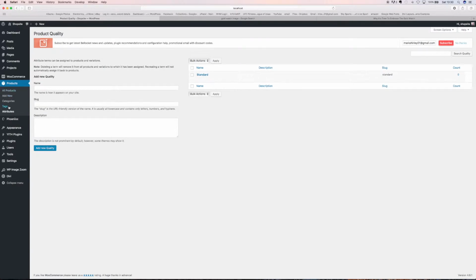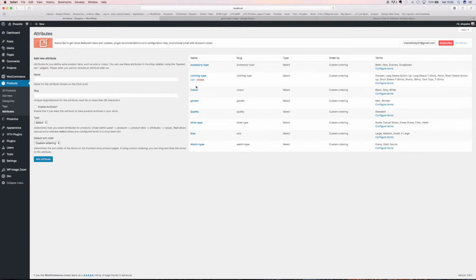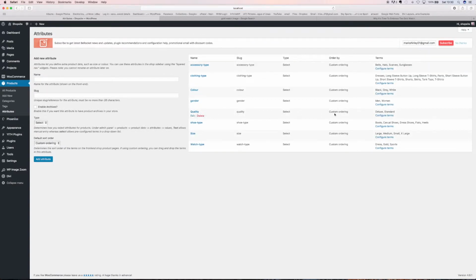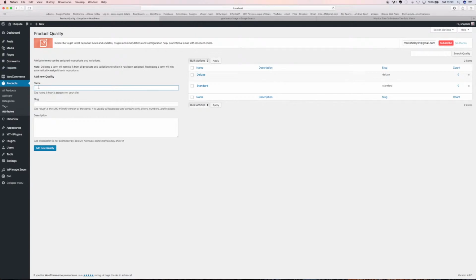Okay. Come back to attributes. Quality, configure terms. Deluxe. Okay, add new quality. Add attributes. Quality. Configure terms. And our most expensive variant of that watch is luxury.